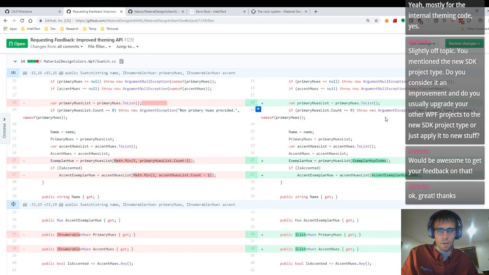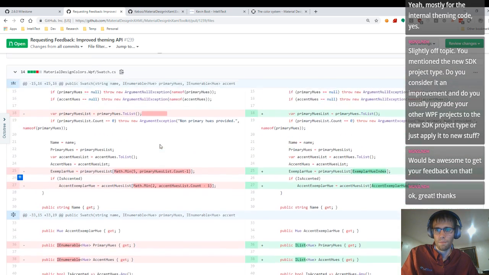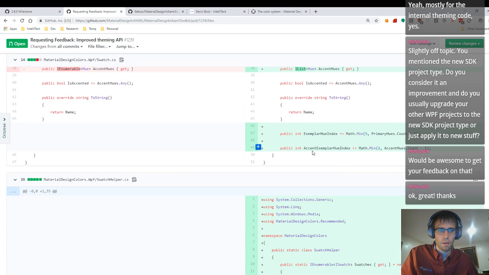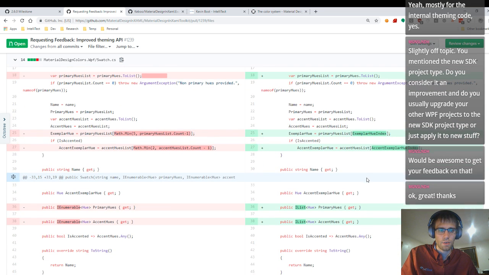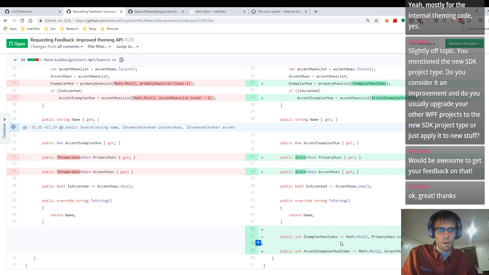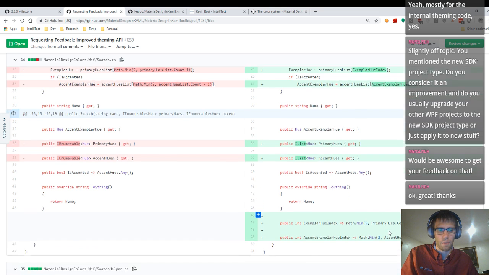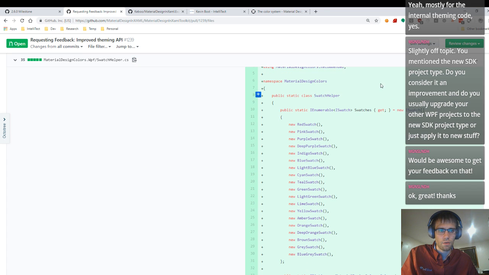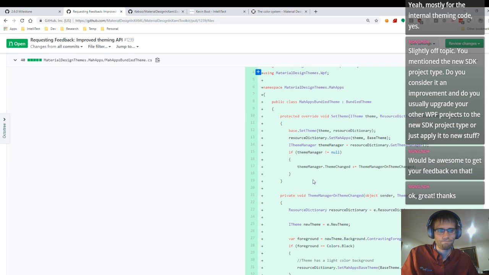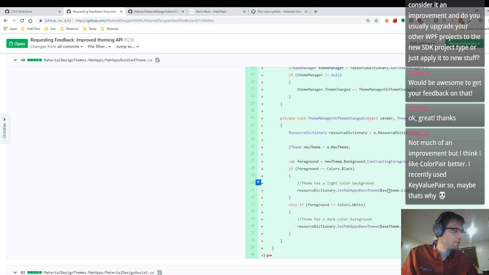So this is one of the changes that needed to be made to support the old swatch class. And this guy just consolidates those into a single evaluated property. Great. Swatch helper, static class, static list with a static lookup. This is that MAAPS bundled theme extension that I mentioned.